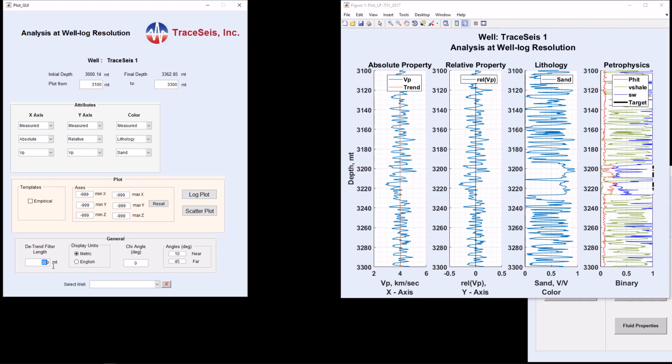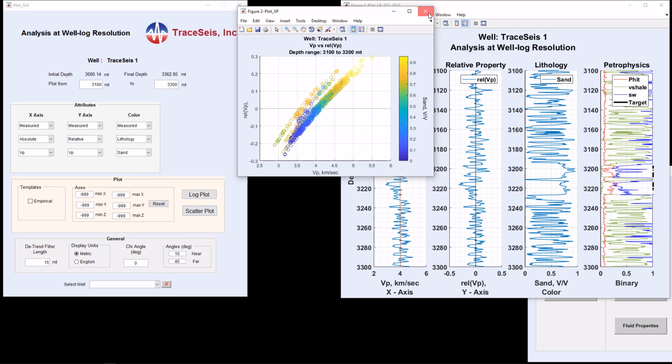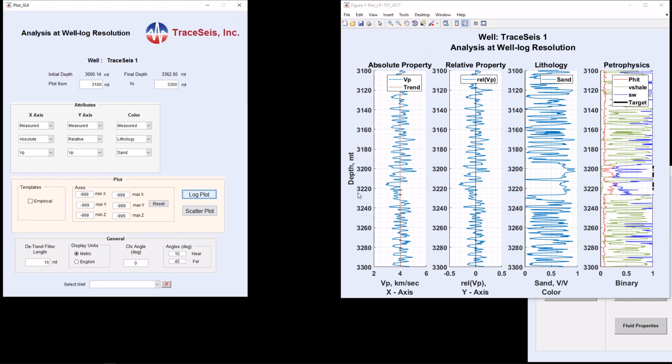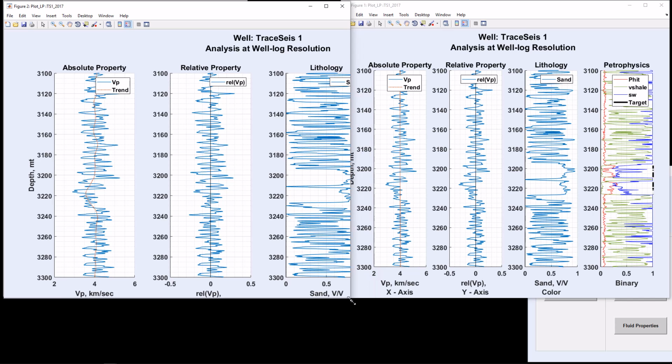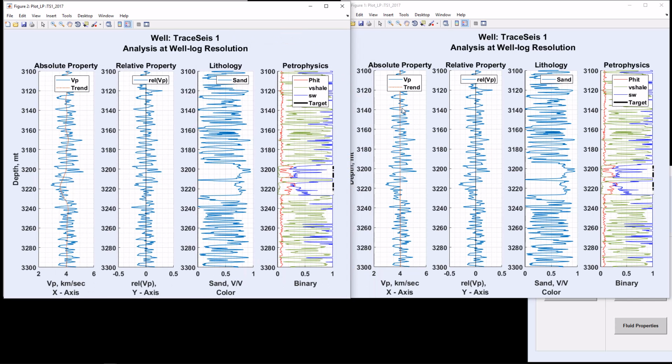If I modify the filter length from 300 to 15 meters, sorry, this should have been the log plot. I see that the red line is not as smooth anymore, and the relative P wave velocity does not deviate as much when we have a short filter length than when we have a long filter length. So the length of the filter should be selected based on the bandwidth of the seismic data.